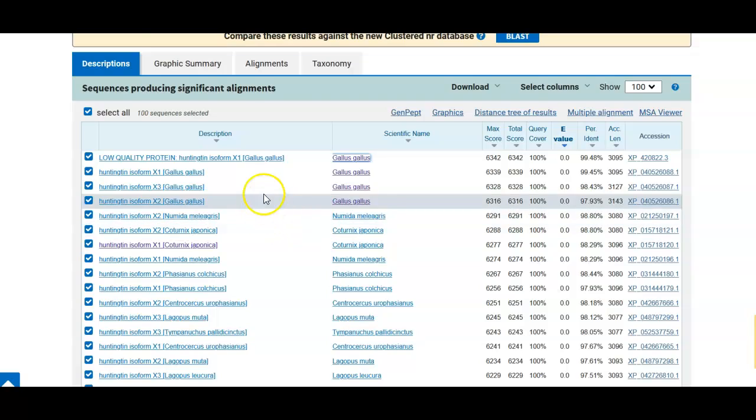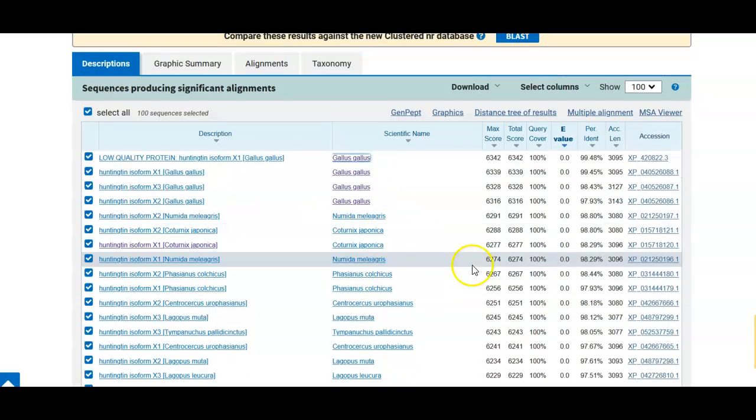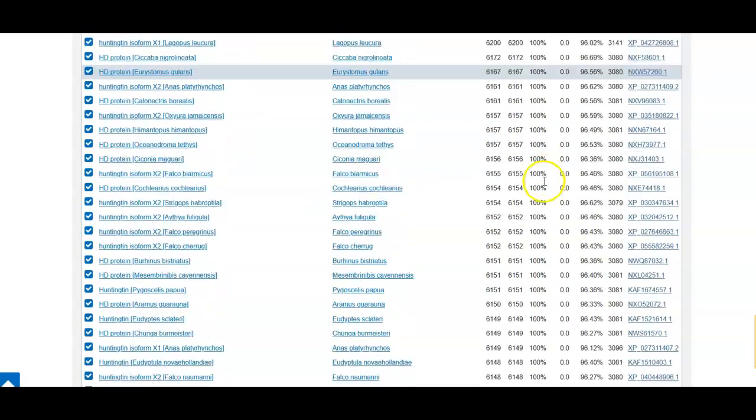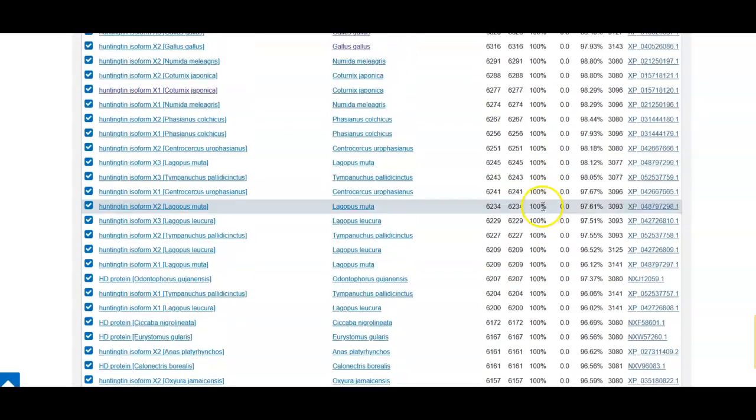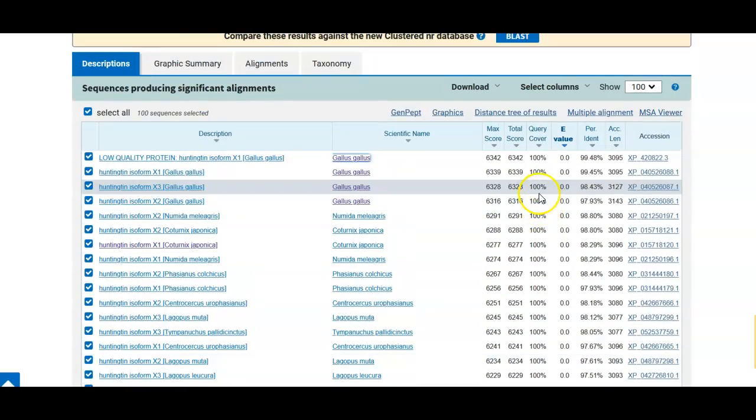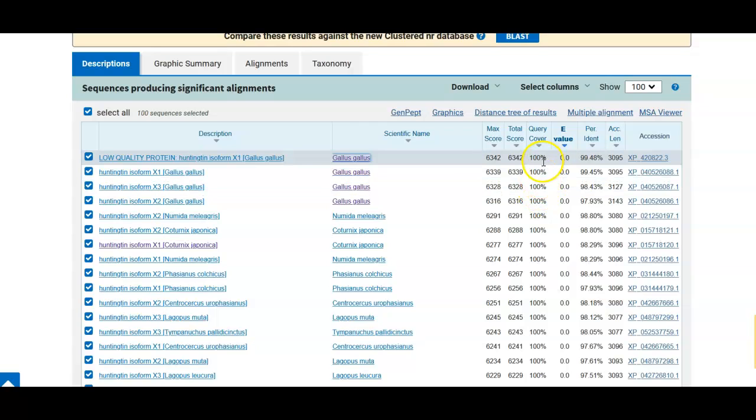So what we see here is that the way I would interpret this, first of all, we have 100% query cover all the way down, and that basically tells us that it covers the query to 100%, at least, which is nice. Now you can see here that our particular query is similar to 99.48% to this particular Gallus gallus protein. And by the way, this is the Huntington protein. So let's go ahead and just compare a couple of them.